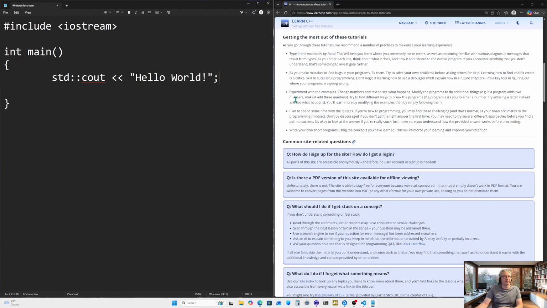Experiment with examples. So yes, you've seen me do that multiple times. Take an example and rewrite the code in the example to see what I can do with it. See what I can remember for the most part. Change numbers and text to see what happens. Modify the program to do additional things, etc. If a program adds two numbers, make it add three numbers, four numbers, 10 numbers, 20 numbers. Try to find different ways to break the program. So add in letters, add in symbols, see if it still does it that way. If it doesn't, then try to figure out a way.